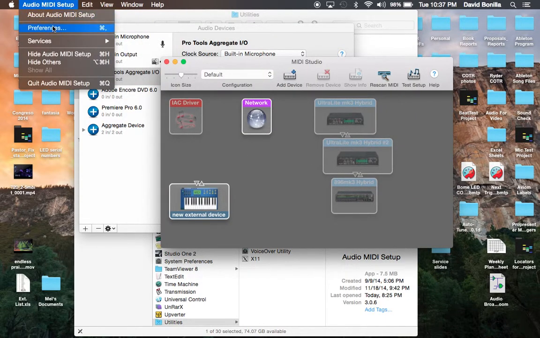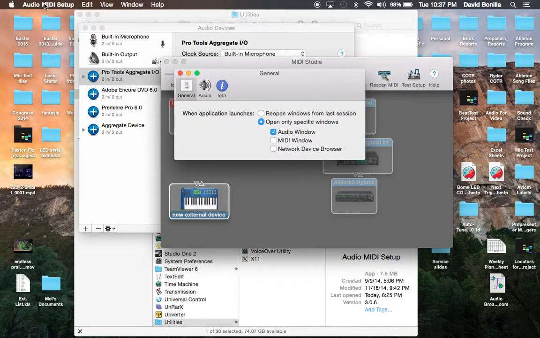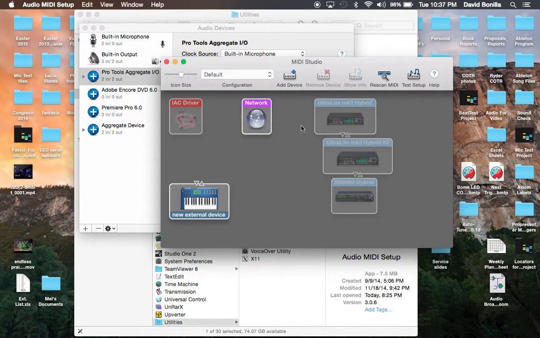If you want this to open up every time you open up Audio MIDI Setup, go ahead and hit Preferences, then open only specific windows. You want Audio window, you want MIDI window to be active also, so this way next time you open it up, this window will be visible.